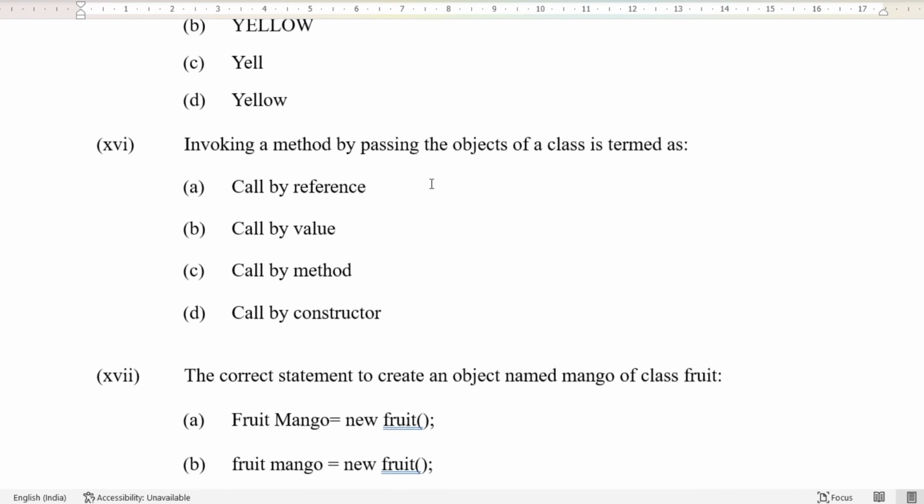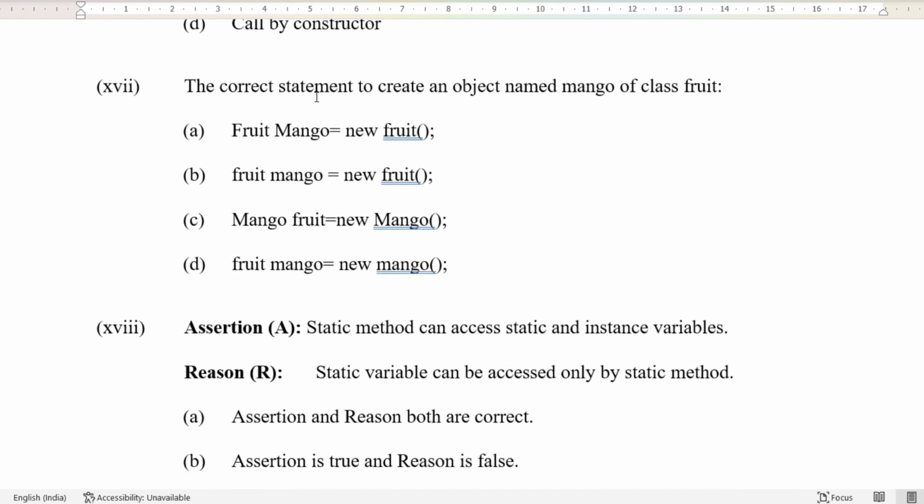Invoking a method by passing the objects of a class is termed as: call by reference, call by value, call by method, call by constructor. The correct statement to create an object named mango of class fruit. Class name is fruit, object name is mango. What will be the statement to create an object? These are the options. Think, write your answer.